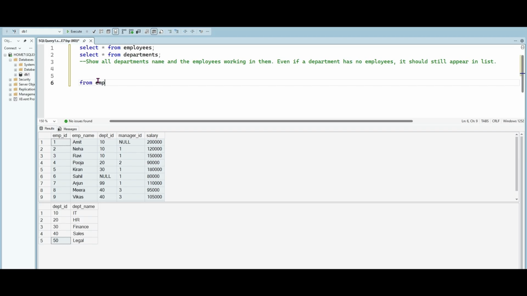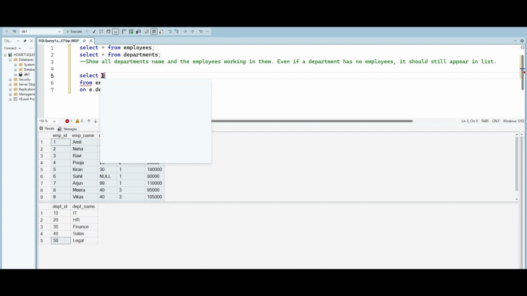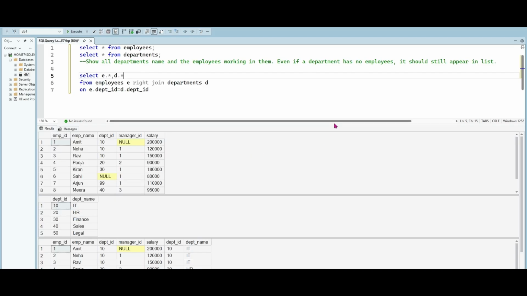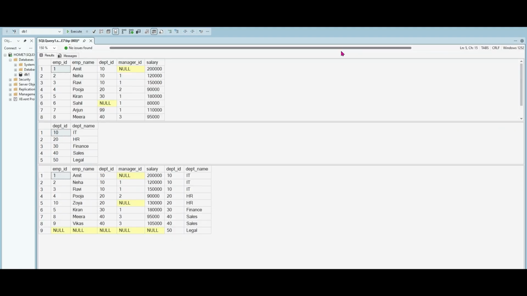Okay, next let's write it. So from employees E, we'll do the right join departments D on e.dpt_id equal to d.dpt_id, and then you can do select e.* and d.*. So everything from employee, everything from department. Now you will see that all the records from department table will come and the employees working in them. Let's see. Okay, so let me just drag it here so that we get a clear view of what we are up to here.